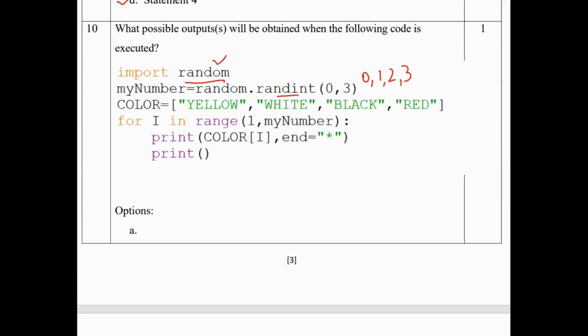Okay, so next they have given color is equal to yellow, white, black and red. Let us make the indexing for this also. So yellow is 0, white is 1, black is 2 and red is 3. The next statement is for I in range of 1 comma my number, you should print color of I with end is equal to star. And they have given one empty print statement.